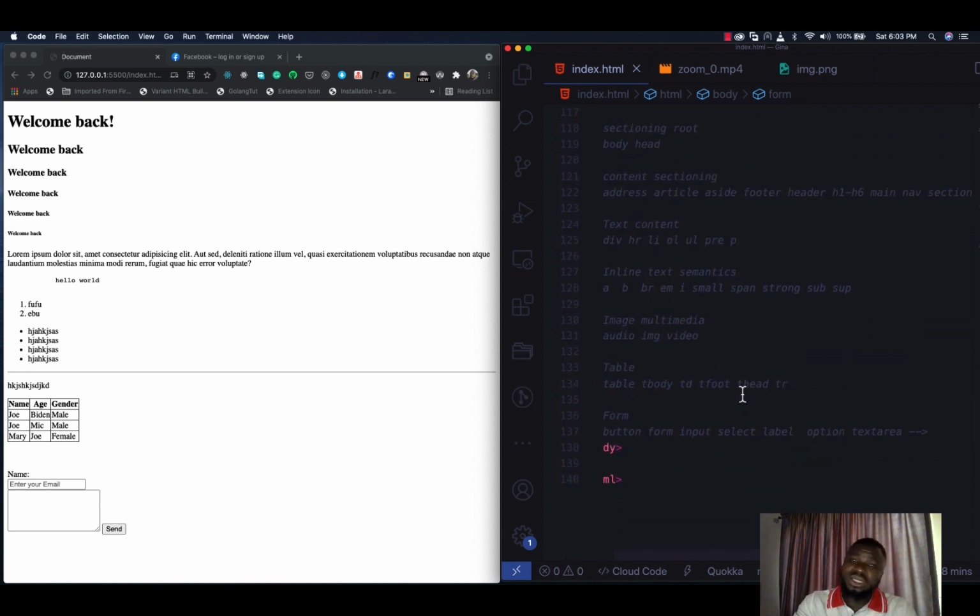So there are other types of HTML element I want to talk about, which are called the sectioning HTML elements.